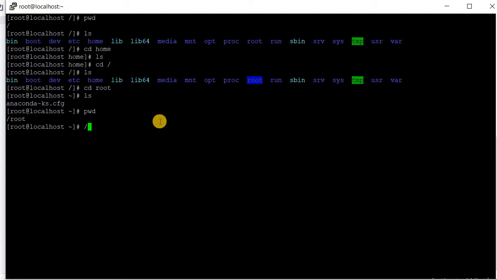For a normal user, if a user has logged in and his name is user1, once he puts pwd after logging into the system, his directory will start like this: /home/user1. Like this, the primary directory will be available for the user who has logged into the system as a normal user, as a non-root user.